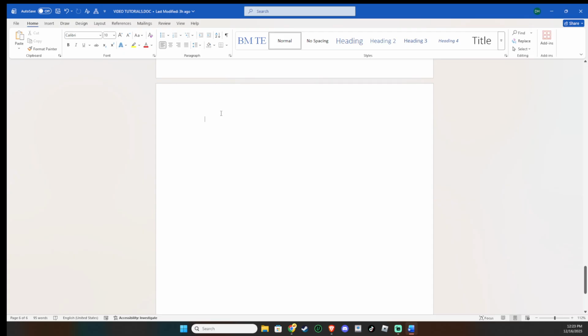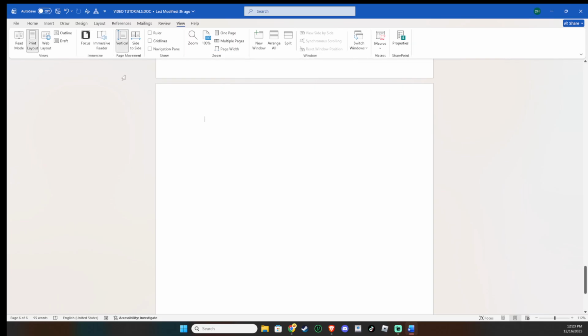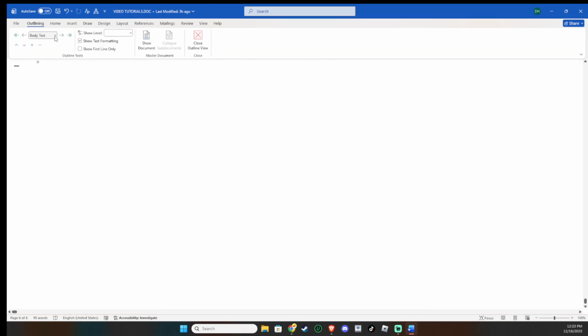Next, go to the View tab and click Outline. This switches Word into Outline View, which is designed for structuring and managing big documents. You'll notice the Outlining tab appears at the top with specialized tools. This view doesn't change your content. It simply shows it in a way that makes organizing sections faster and clearer.